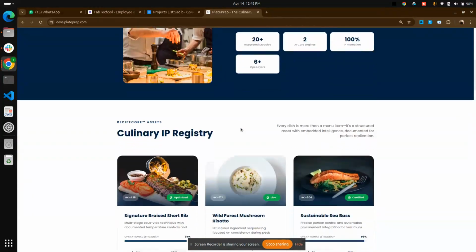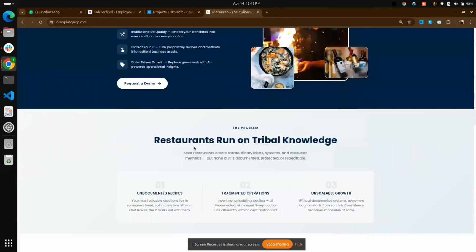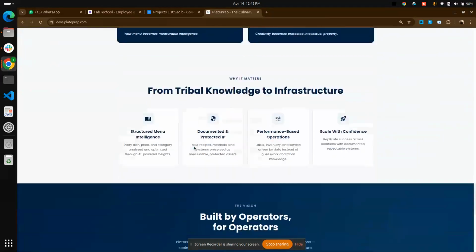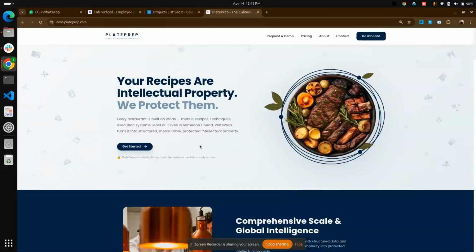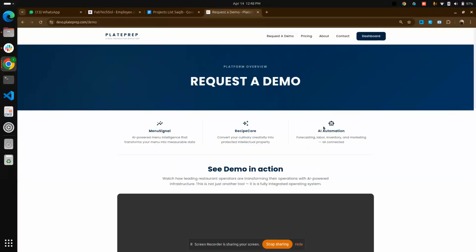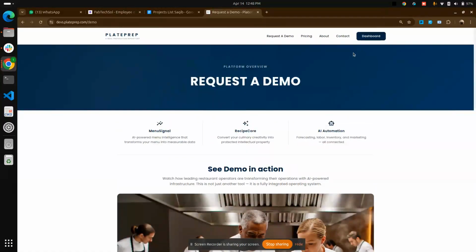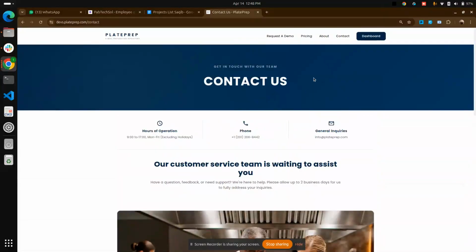If I go through each of these, you can see this is a landing page that defines information about the Plateprep platform, and you can see all the sections that explain all the workflows of the platform. If we move next, there are a couple of pages like the about us page, the request a demo page, and also a contact page. If we dive further into the functionality of this platform, I will click on the dashboard.